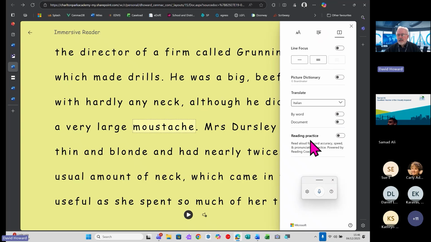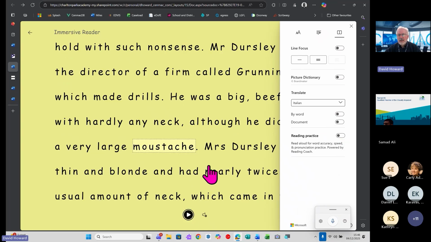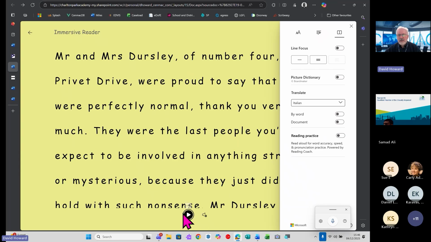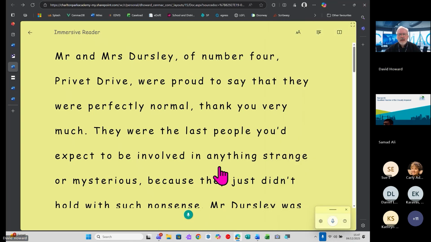There's also a reading practice tool down at the bottom here, which is a relatively new tool. It's only about a little over a year old. And if I click on reading practice, what happens here is the playback button at the bottom is going to change from playback into a microphone. So that's changed into a microphone. And what I can do now is I can just have a go at practicing reading on my own.